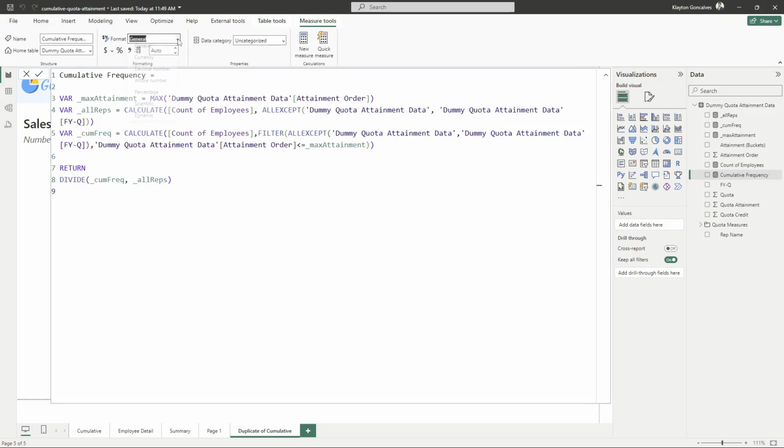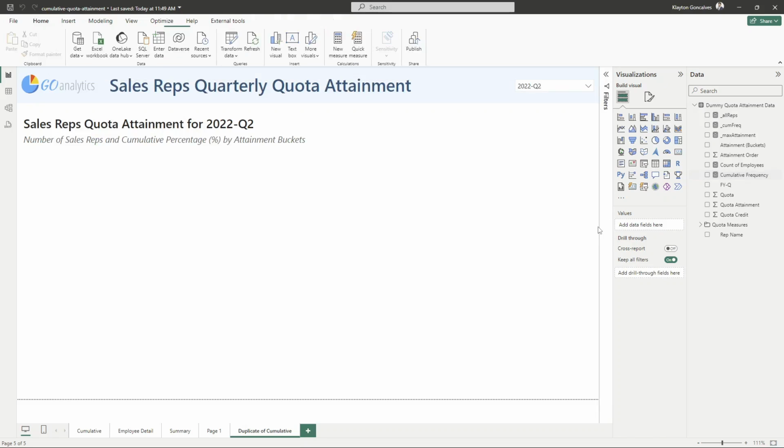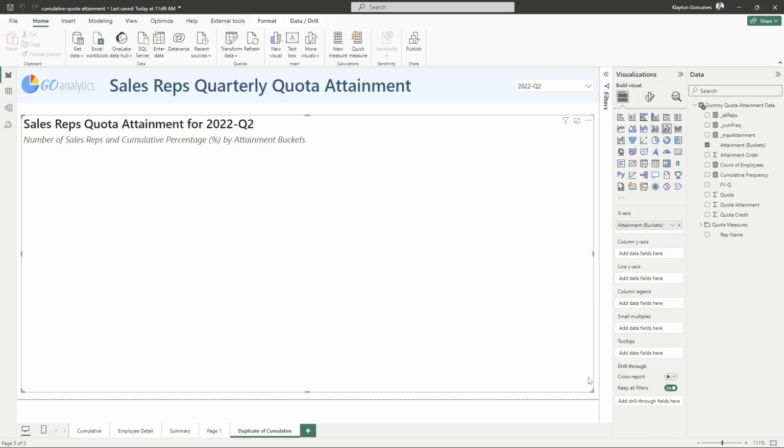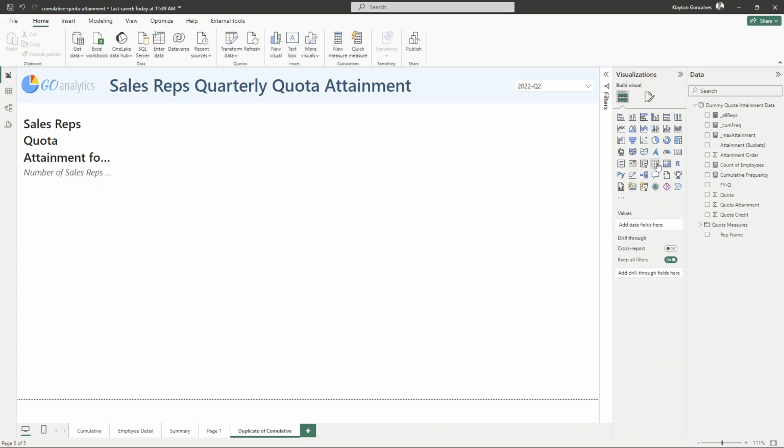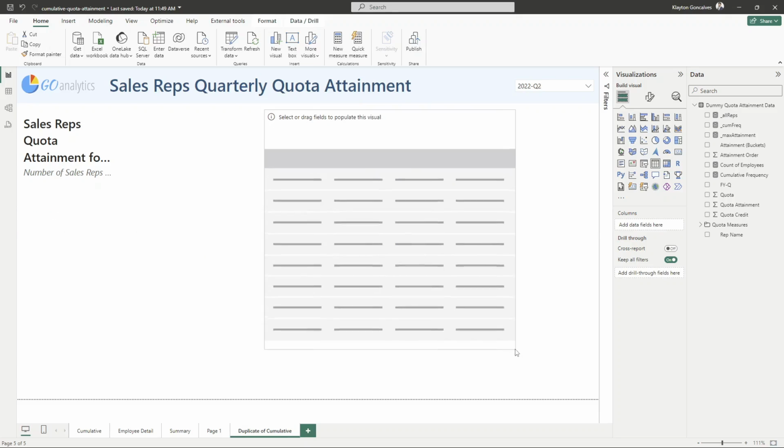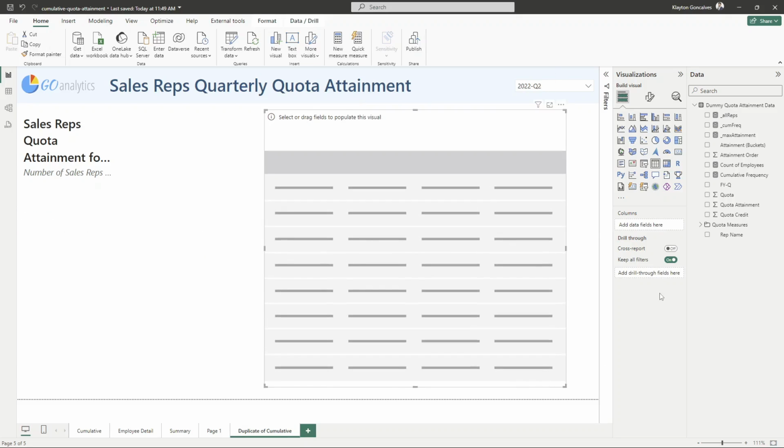And we'll change the format to a whole number. And now let's take a look at this. So now we have all the measures that we need. And I'm just going to minimize this chart for a second here, and I'm going to put in a table. And in our table, the first thing I will throw in there will be our attainment buckets.